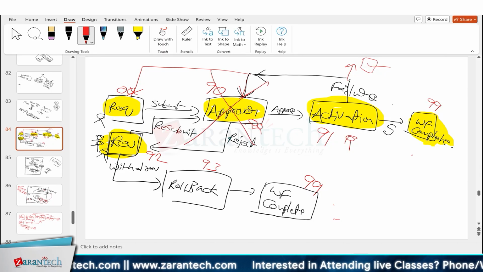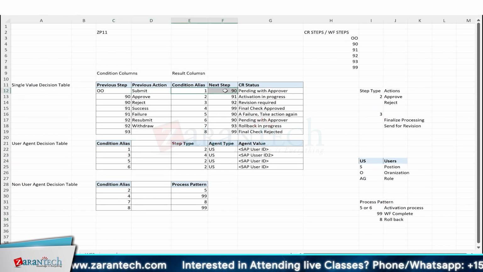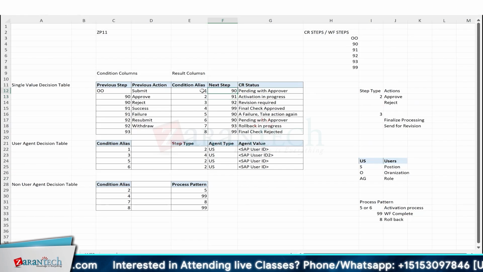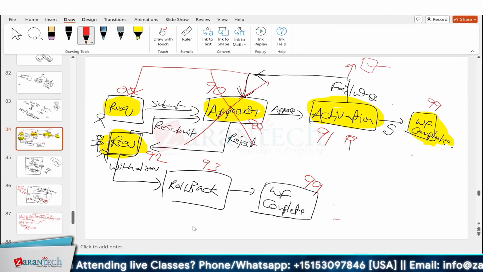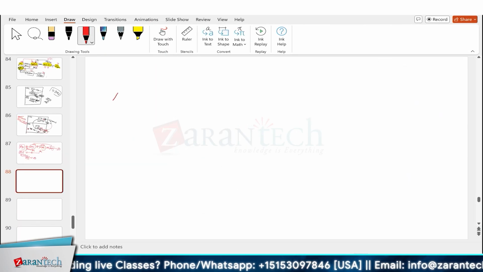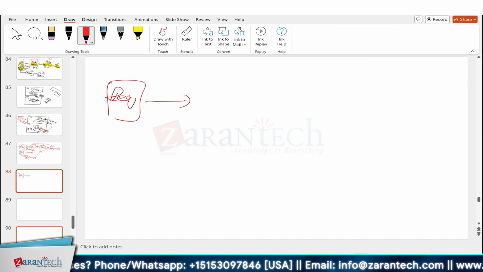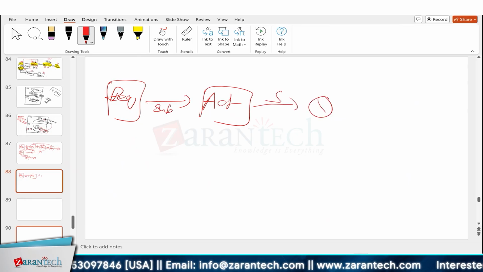That's it. Okay. Which means, look here, the request is submitted. Instead of assigning it to the approver, just directly call that activation step, right? So from submission to the activation step to workflow complete 99. That's it. It will be something like this. So now if I show you the diagram, you should be able to prepare or design that workflow. So it's a requester, requester submits, activation, success, and your workflow will be completed.